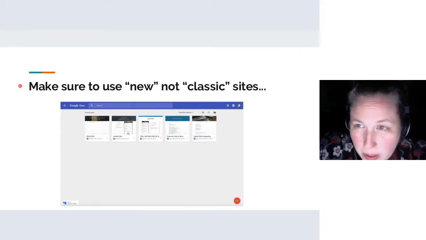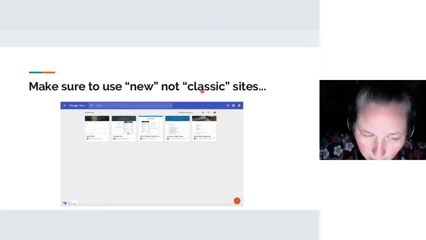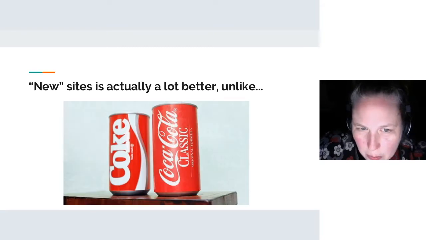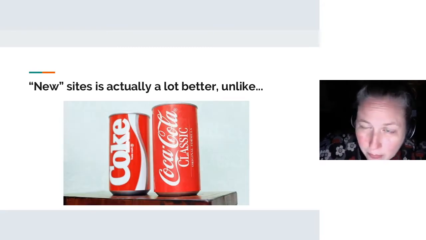So when you're using Google Sites for the first time, make sure to choose new, not classic, because Google still has access to their old sites and they don't work quite as well as the new sites. New sites is actually a lot better for this kind of activity. I don't know if any of you guys are old enough to remember this great controversy here.